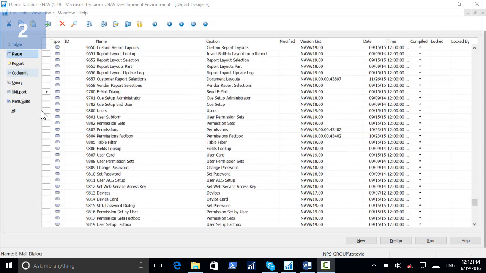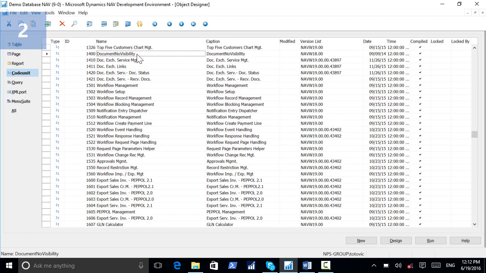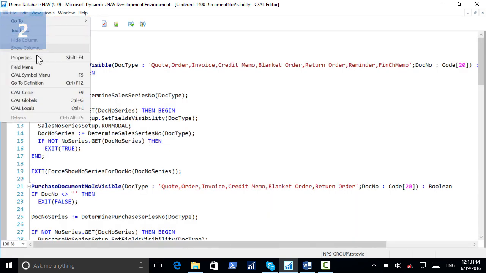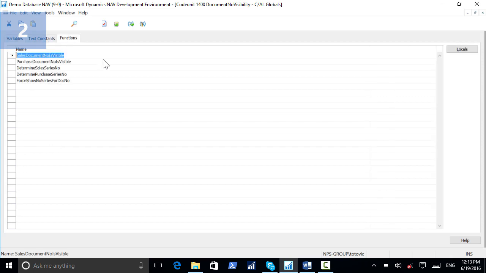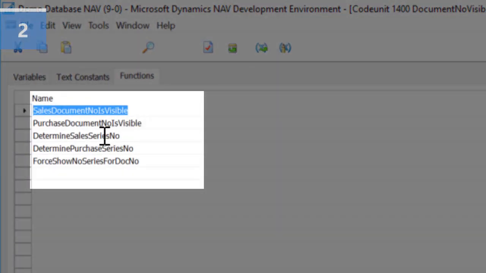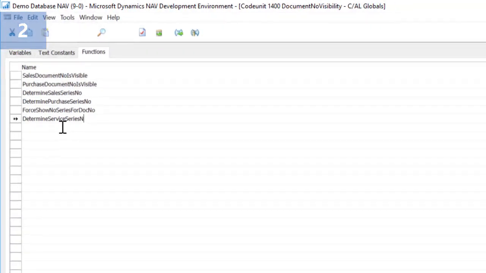Now we need to find the document no visibility code unit and run it with the designer. Open CL Globals and add a new function. We can see that this code unit already has determined series number for sales and purchase, and document no is visible for the same areas as well. That means we need to create a new function, determine service series number.